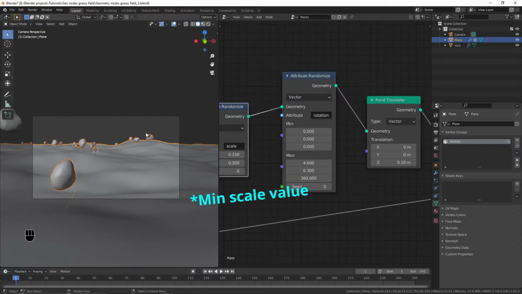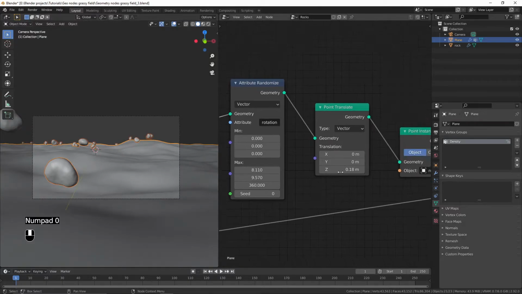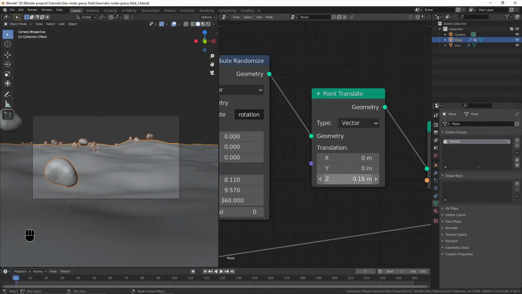The rotation is a little bit weird, so I'm gonna tweak the rotation values a little bit. And the rocks are floating in the air, so decrease the z-axis value to something like 0.07 or something that looks good to you. For me, 0.09 looks good.